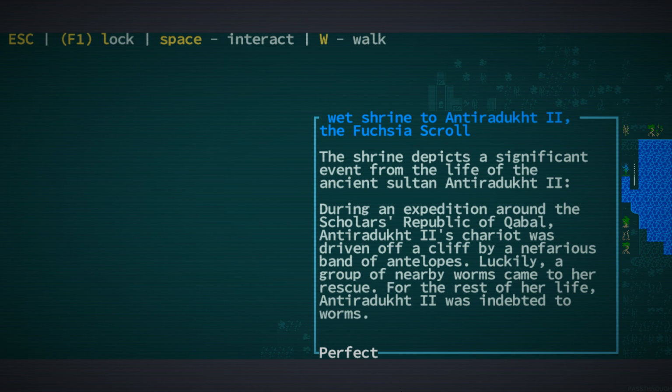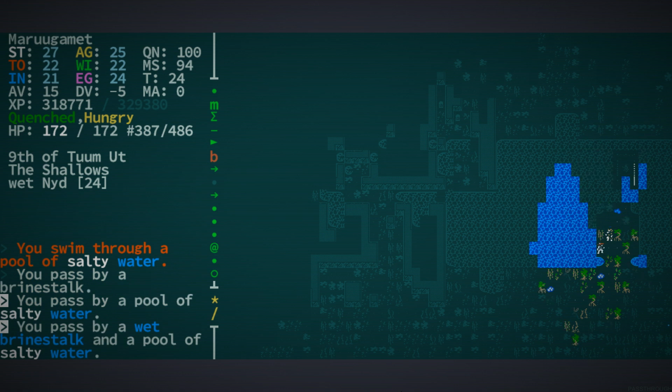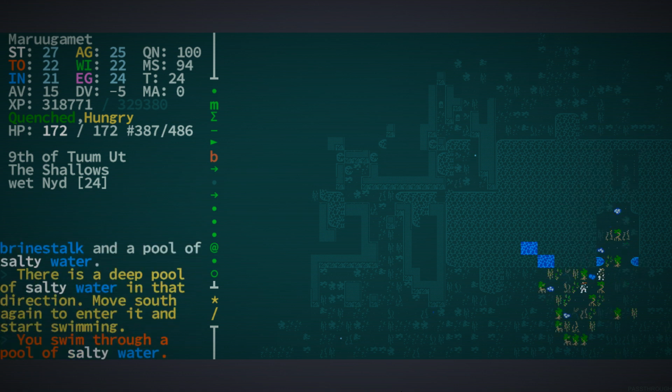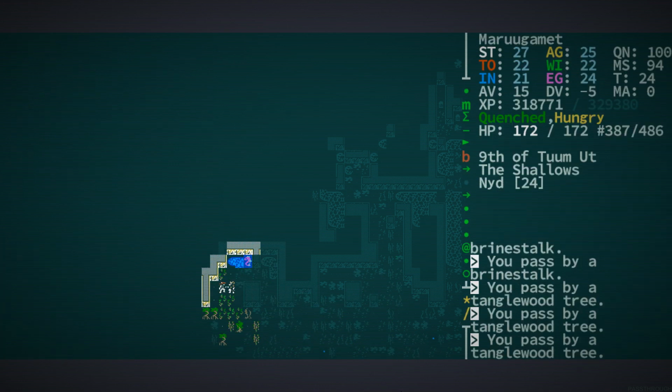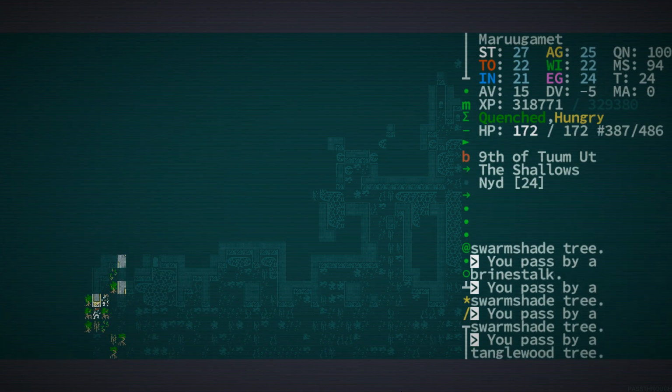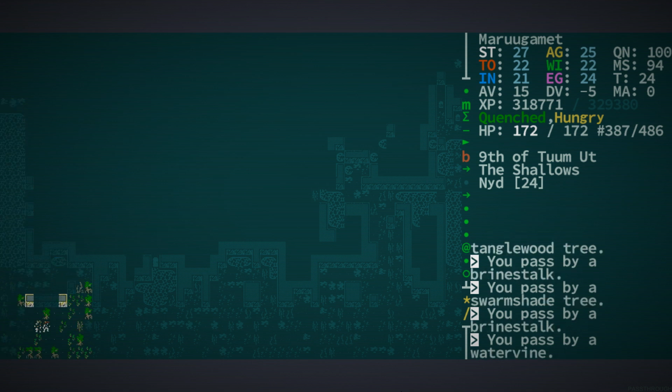During an expedition around the Scholars Republic of Cabal, driven off a cliff by nefarious antelopes. Oh, we've seen that story before. You know, the story with the cliff and the antelopes and the worms. It's incredible how Caves of Cud can make a thing like that start to feel mundane. It's just like, yeah, that's the kind of stuff that happens around here.